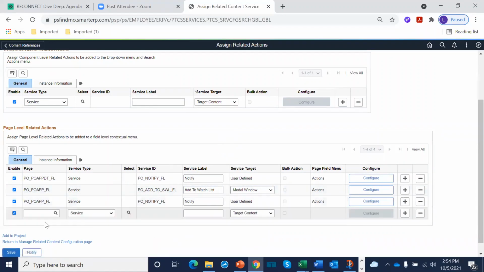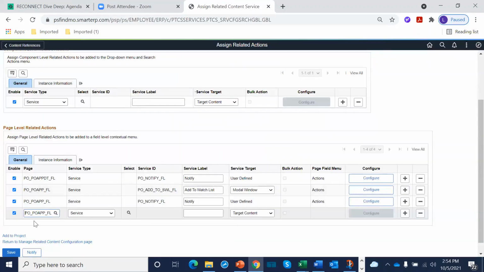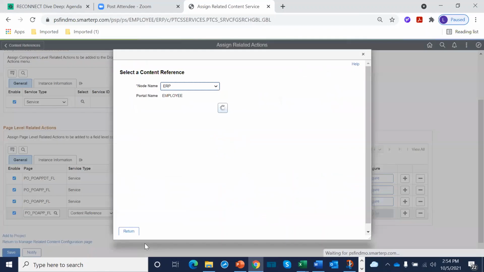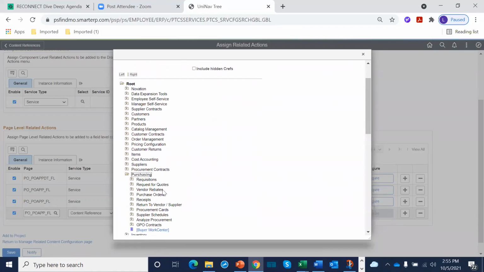So if I click add, I have to go to that same page here. Same one we did before, the PO approval fluid tile page. Now, what I want to show is you can see that you can do a service like we talked about. You can refer a pagelet, or you can do a content reference. So much like the drilling URL, we can go ahead and say, take me to another place in PeopleSoft, improve my navigation. So in this case, I want to say, take me to the purchase order, right? Because again, it's about how long it takes to approve a PO.